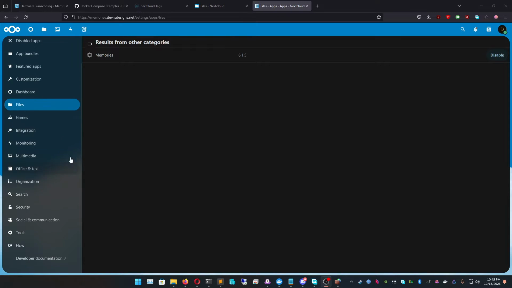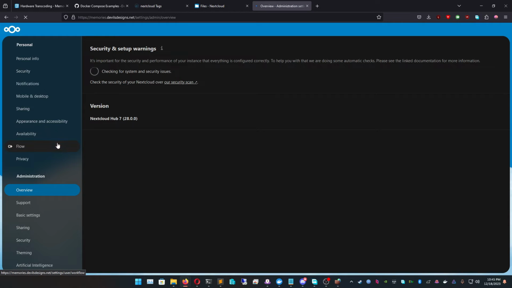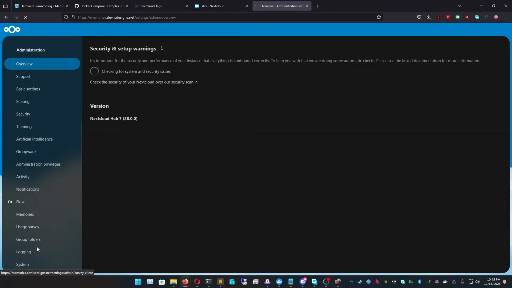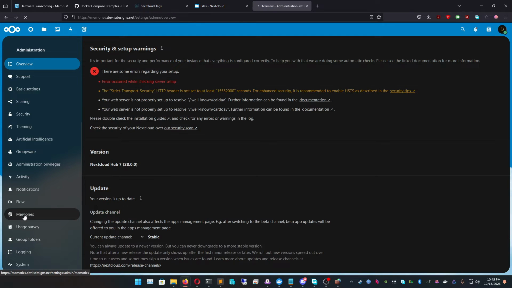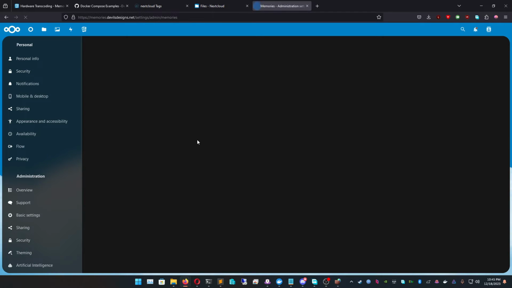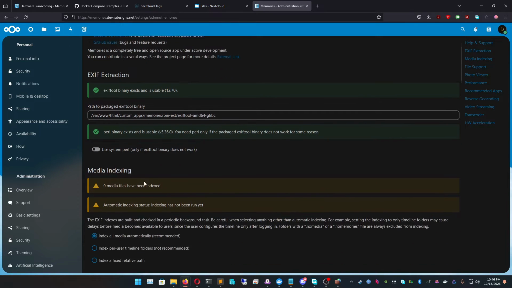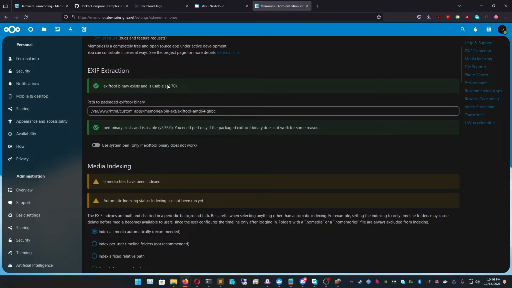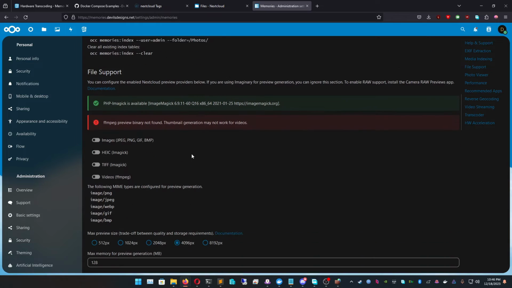All right, so now that memories is enabled, we can go back into dashboard settings, administrative settings, and now we can start enabling stuff in memories. So as you can see, there's a couple things that aren't installed by default. So I will show you that right now. You can see we have this EXIF binary exists, which is good. We don't need the Perl installed because the binary, the EXIF, is running. This is going to index all our media.